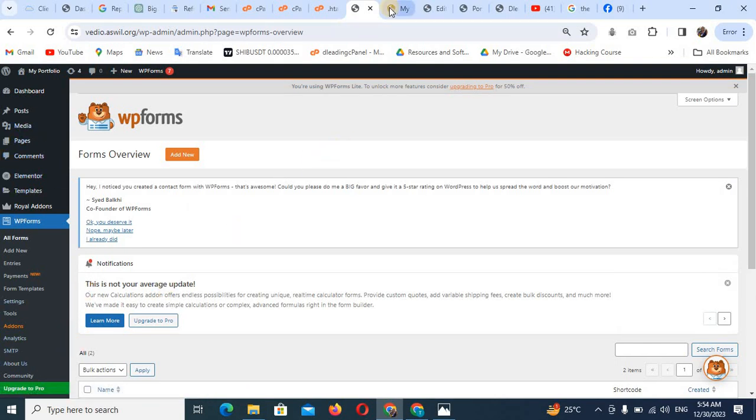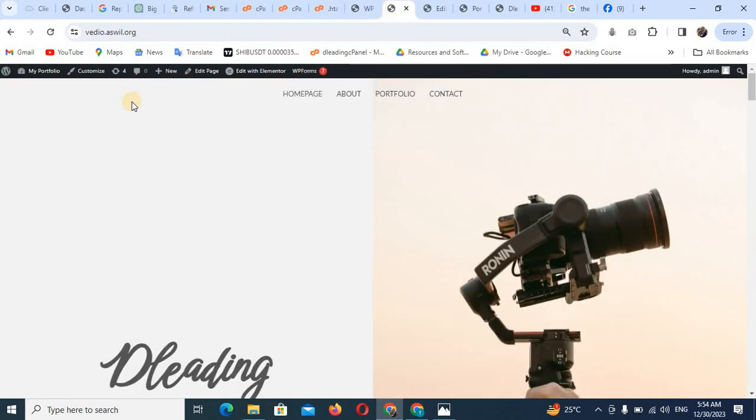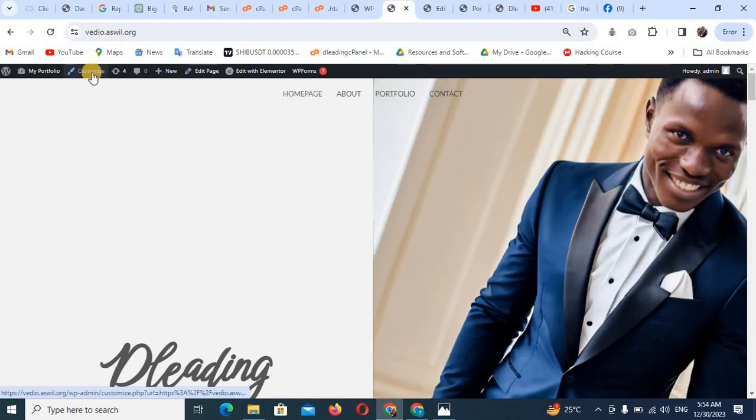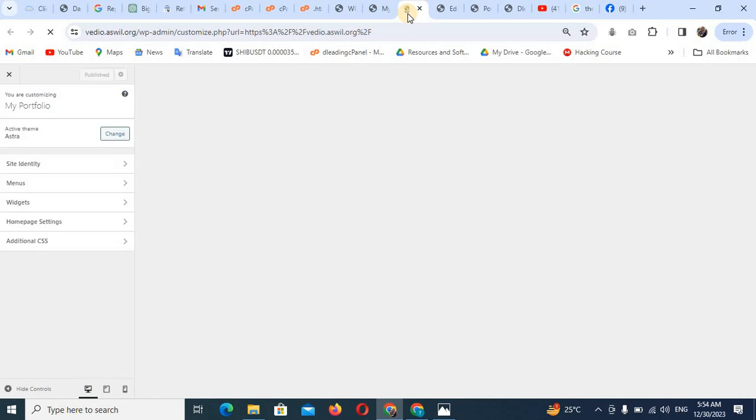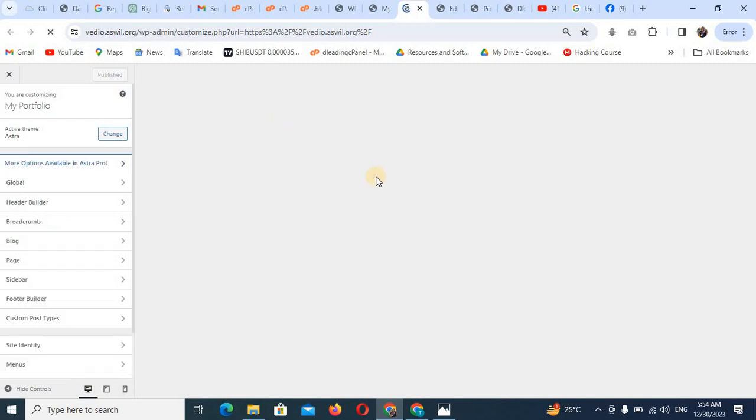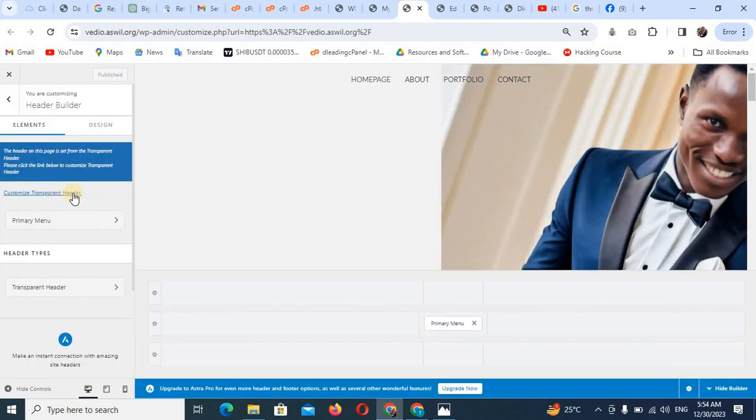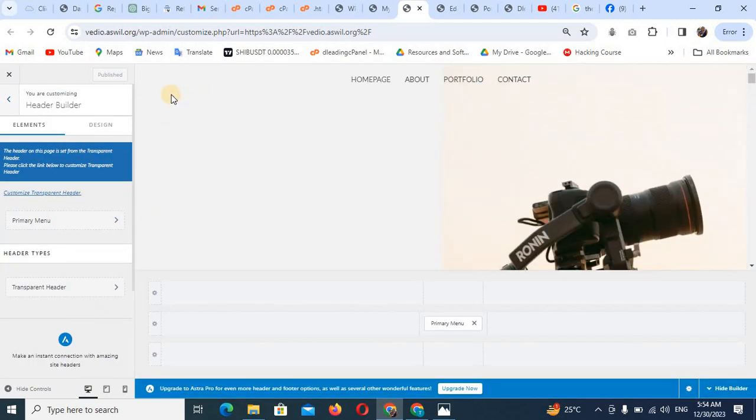Now let me show you, in case some of you might want your logo, but me, I don't see a reason for you to use a logo again. But in case you want to use a logo, just come to your customize there, click and open it in a new tab. So once you come to this place, just wait for it to load and just come to your header. So this is where you can just come here.